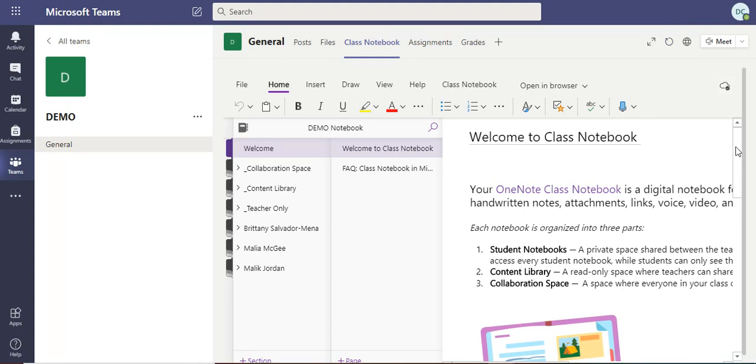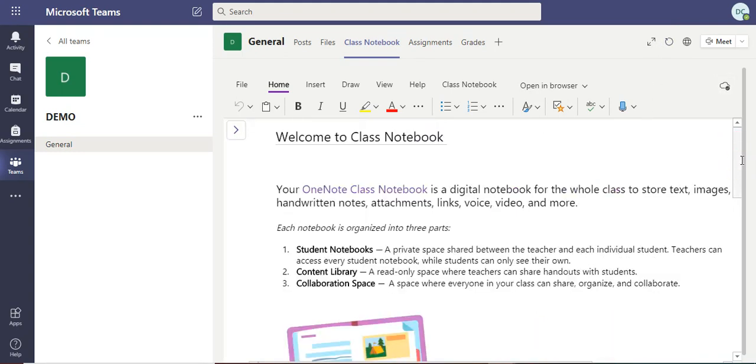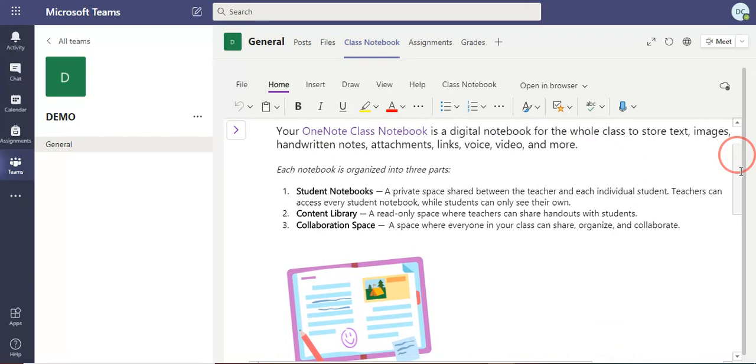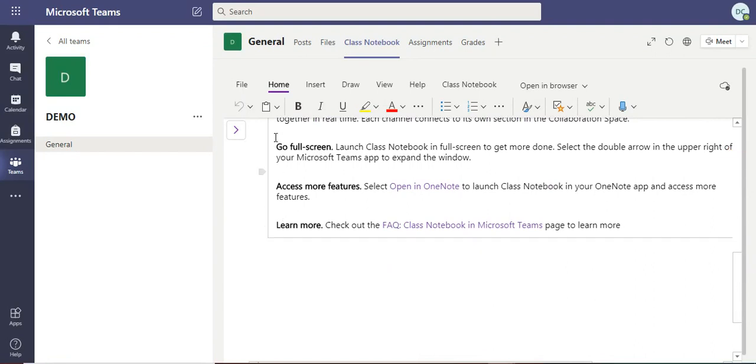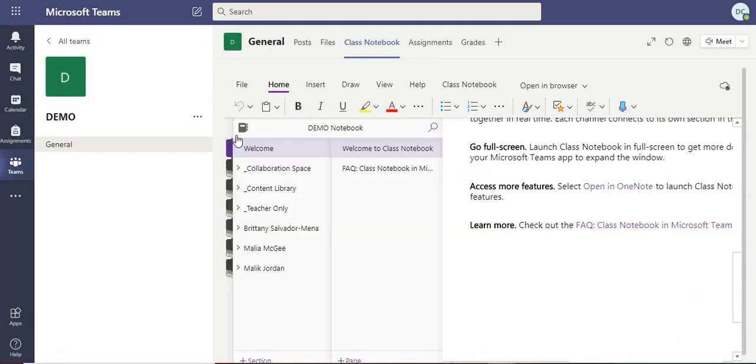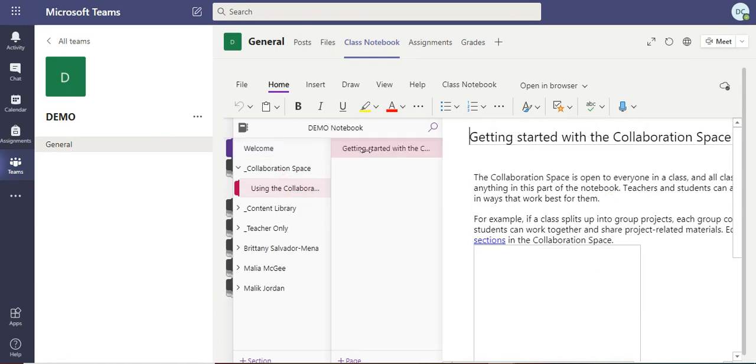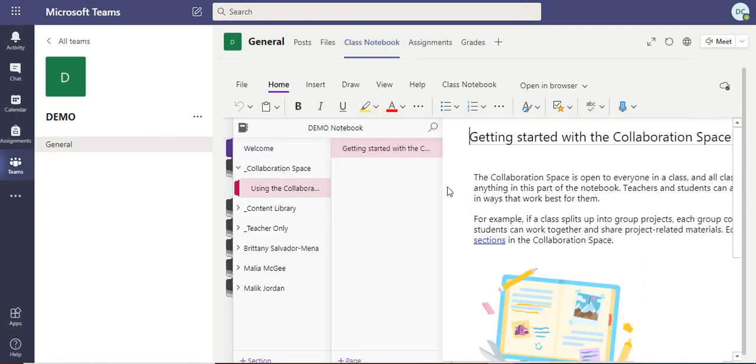It tells you exactly what this notebook page is about. It gives you a full detailed description of what's going on. You can delete this information or you can keep it for your own personal reference. You have the collaboration space. Again, it tells you here what's happening here. If you notice down here, it says page, it says section.